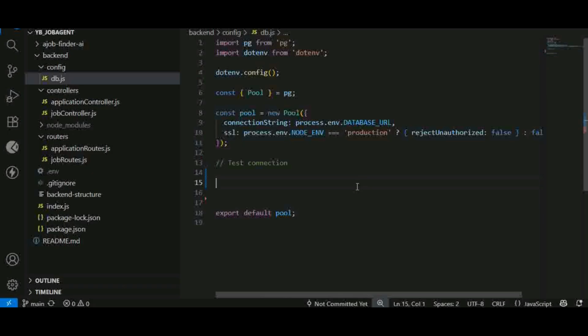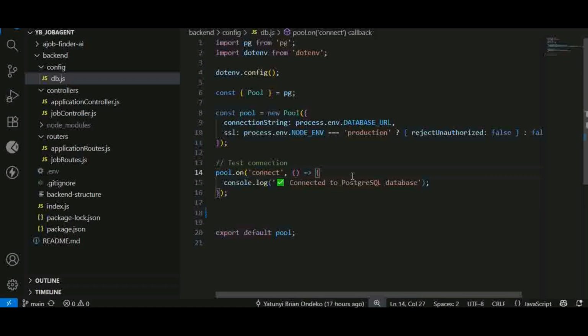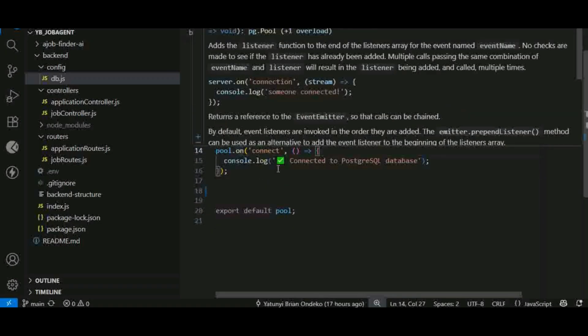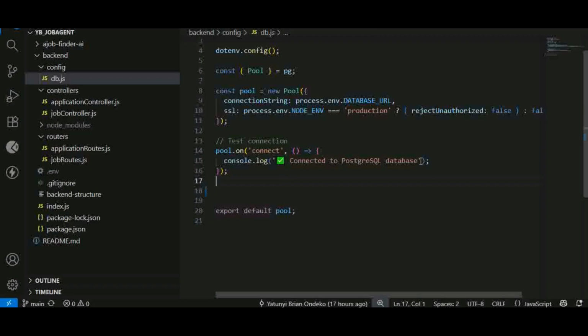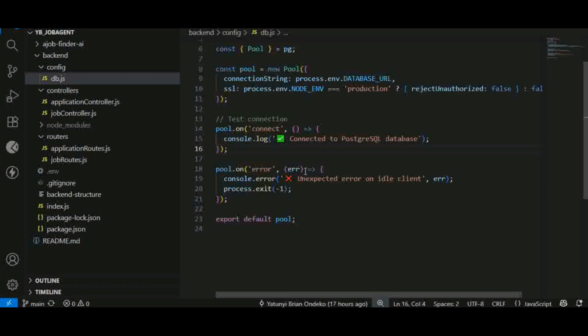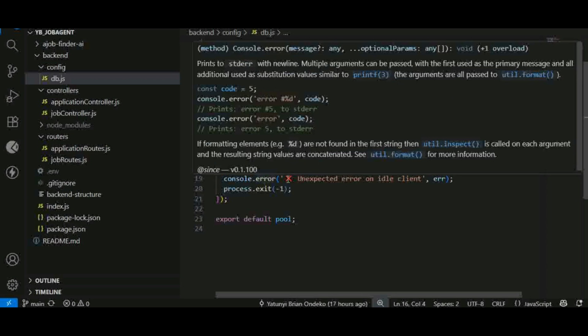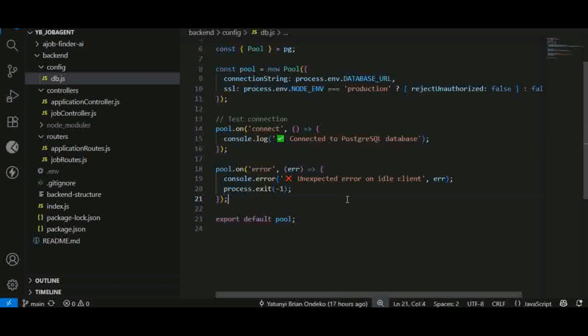And then after having done that for accessing our database URL, for us to be able to test if the connection has been connected or not, we're going to do this. That is going to be pool.on connect. In case it connects successfully, we're going to get a message saying connected to Postgres database. And here, in case we fail to connect successfully, it's going to say unexpected error on idle client. Okay, that's just how it's going to say.